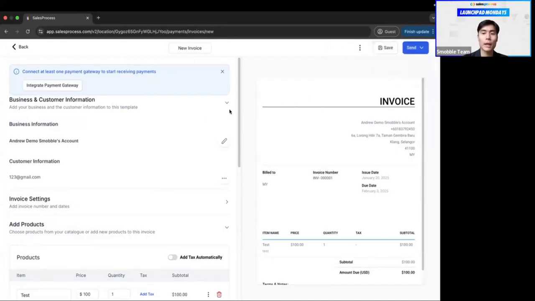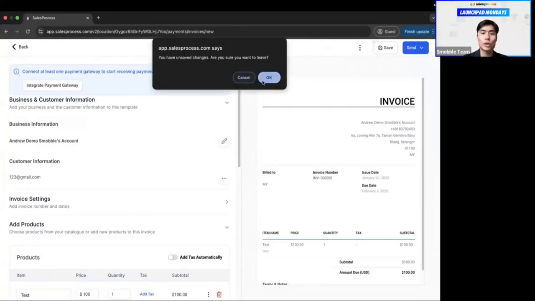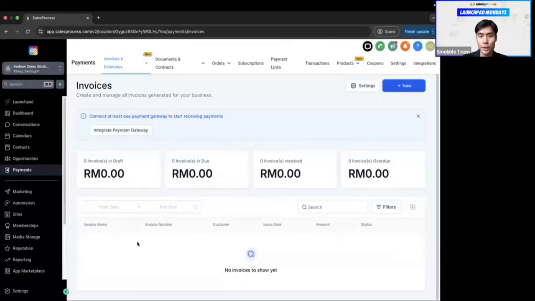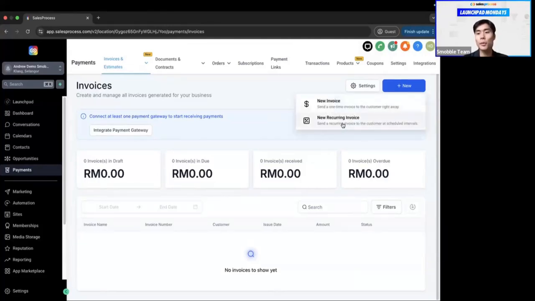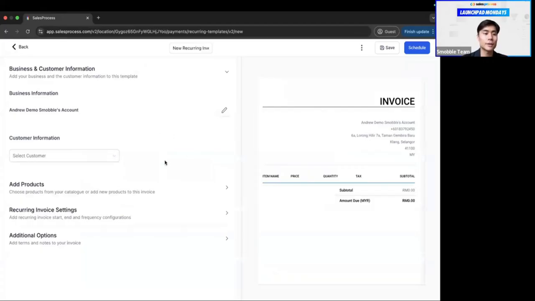Okay. And once you send it, you can also save it, and it will appear in here in the invoice history. It's pretty simple. The same applies for new recurring invoices. The only difference is that this is for recurring matters, but the setup is basically the same.